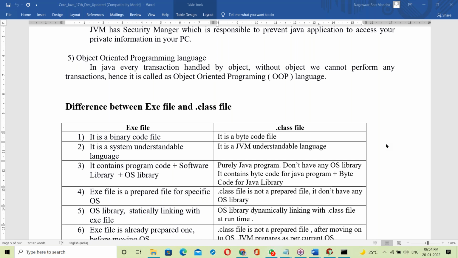If you miss a semicolon, it's a compilation error. We'll see that in programming. In programming, I'll show that.